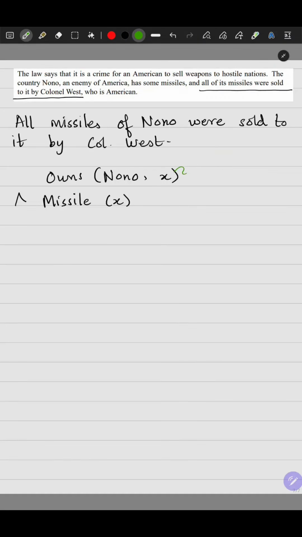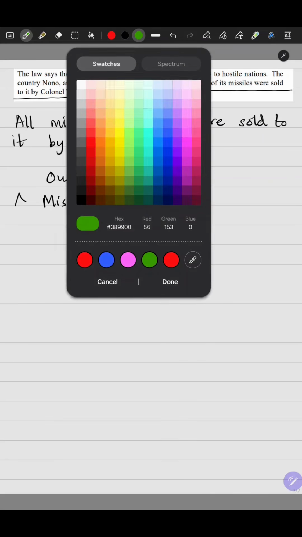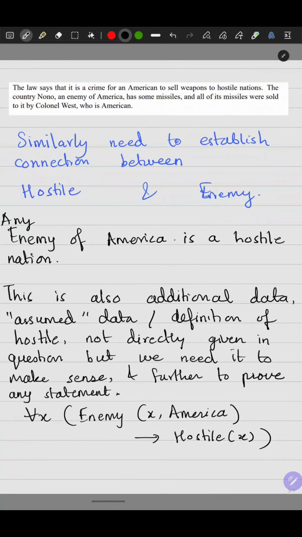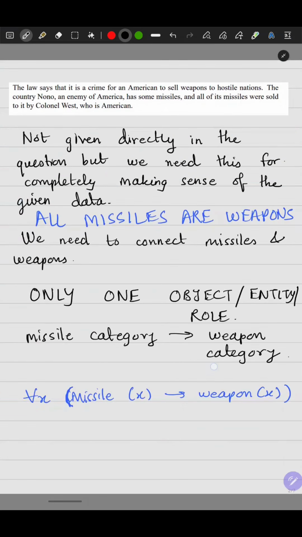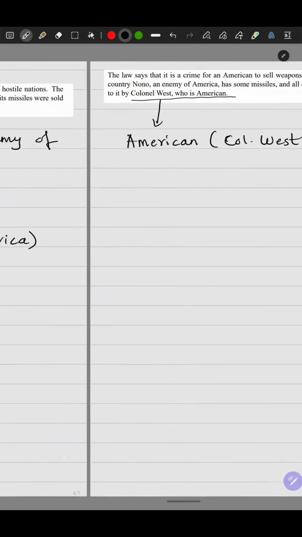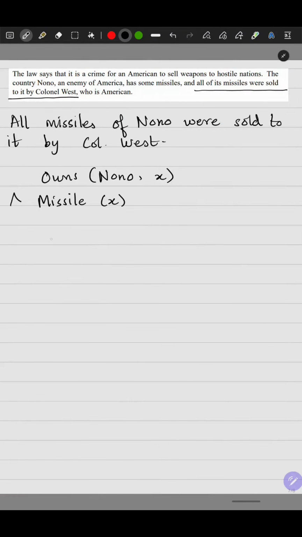Because see, Sells has three arguments, right? When we defined Sells up there, we defined it as Sells(x, y, z). Now why only one variable? So let's start with Sells. Here the seller is fixed, the seller is West. Also the buyer is fixed, the buyer is No. The only item being sold, that is the variable. The item being sold is the variable. So that item is a missile, so only one variable x is needed.